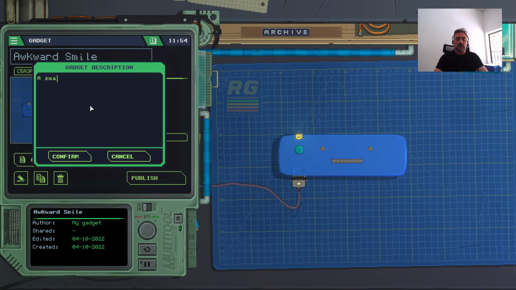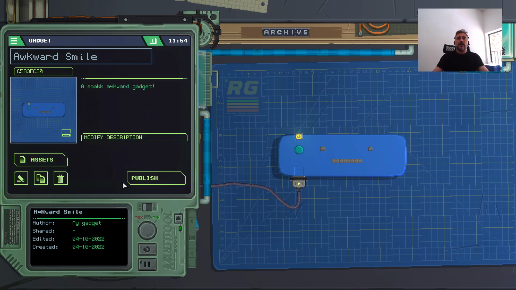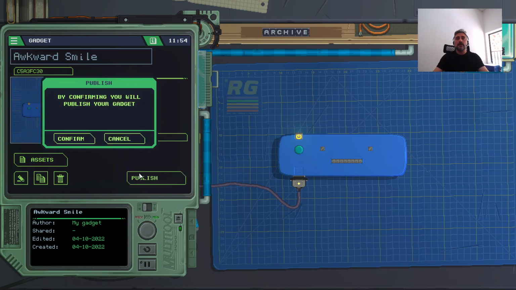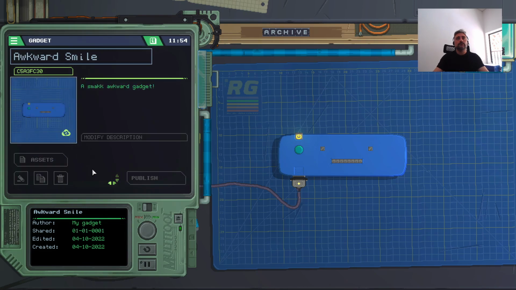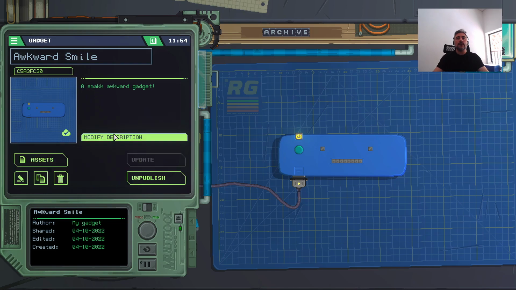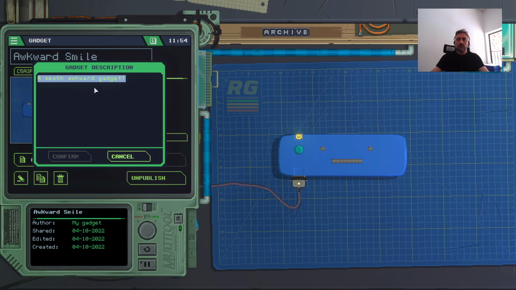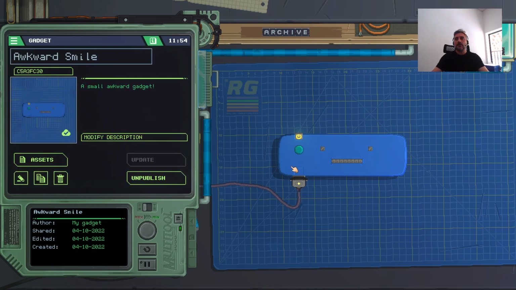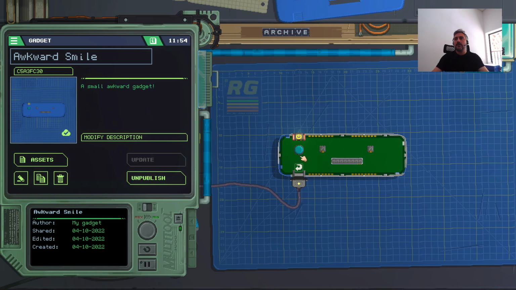A small awkward gadget. Confirm. And then publish it on the Steam Workshop. Like publish, confirm. Oh, see, I wrote a smoke. So just change it. Small, confirm. I need to just move this a little bit here.